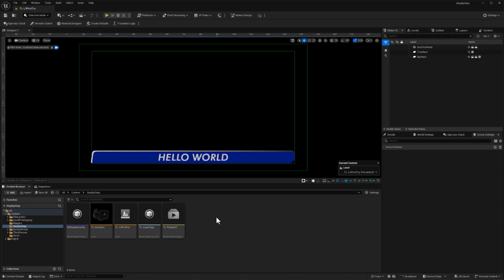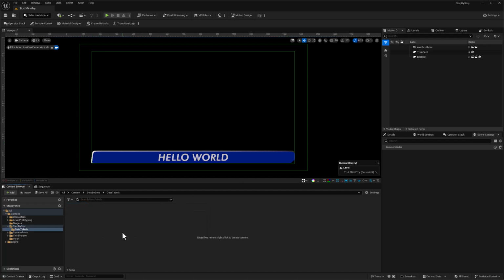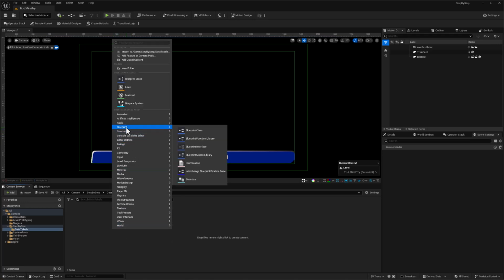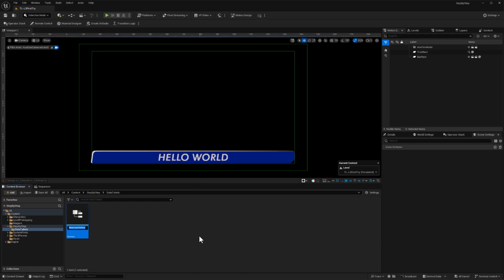So let's create a folder to store the data. Right click, new folder, data tables. Double click to go in there. And before we import, we need to define the structure of the data table. So right click, and it's under Blueprint that we can choose Structure. And I'll call this LT struct for the structure of our lower thirds data.